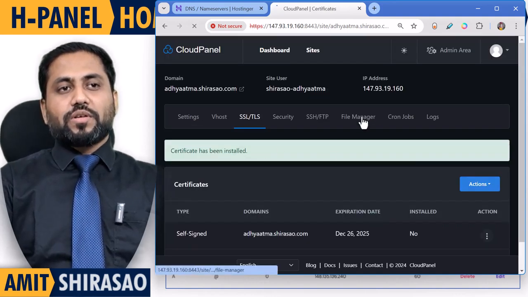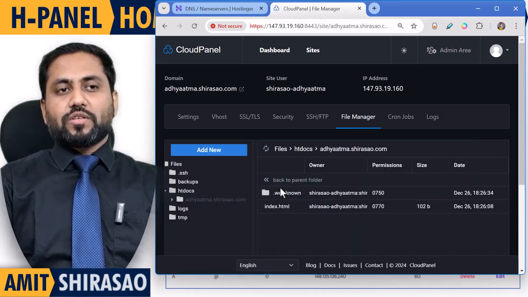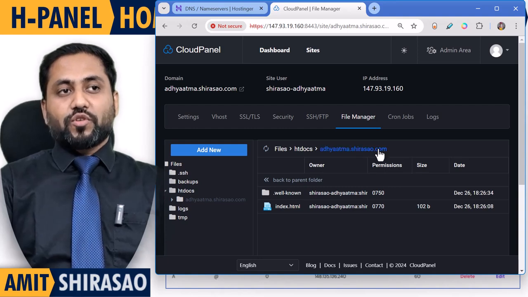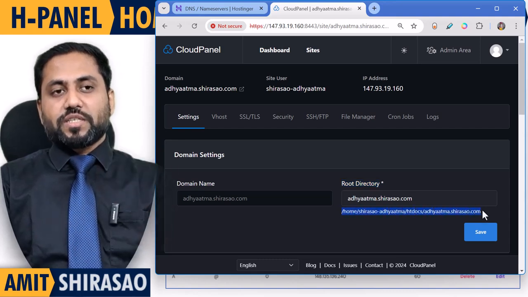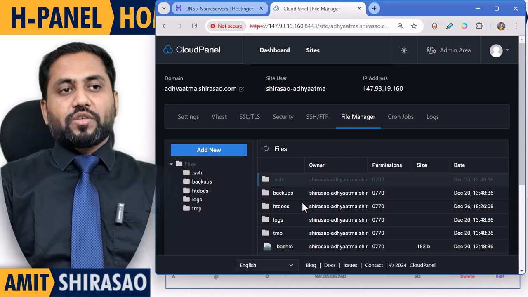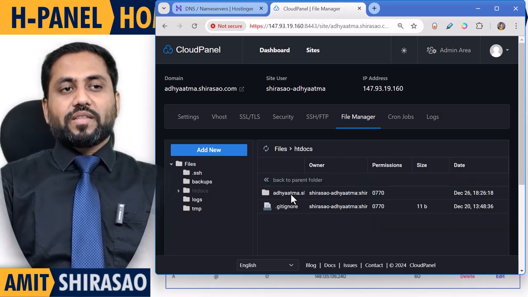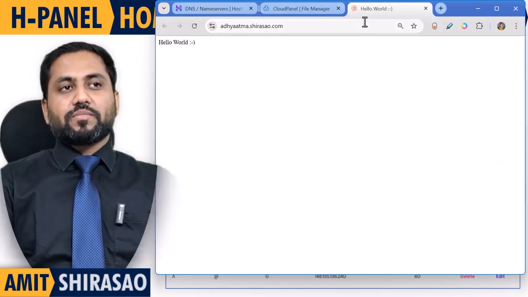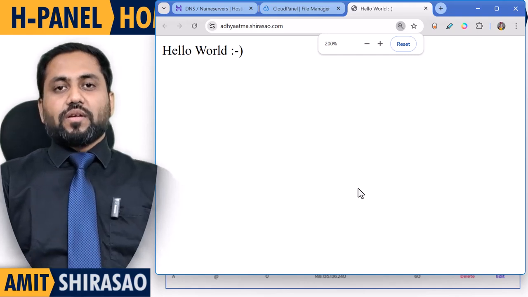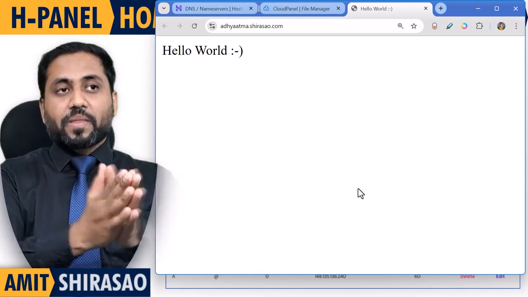Okay, it got installed, and if I go to the file manager, I go to the root folder of this directory. This is called the root folder of the website. Here you have again that index file with hello world with a smiley, right? So I should be able to see it, right? Fine. So congratulations, this is how you make subdomains.